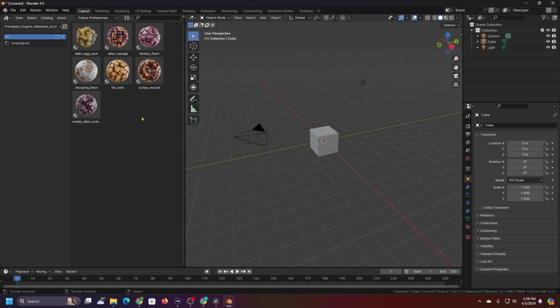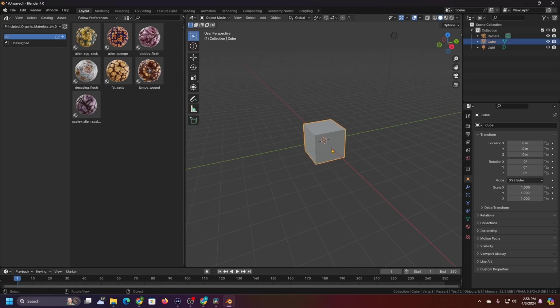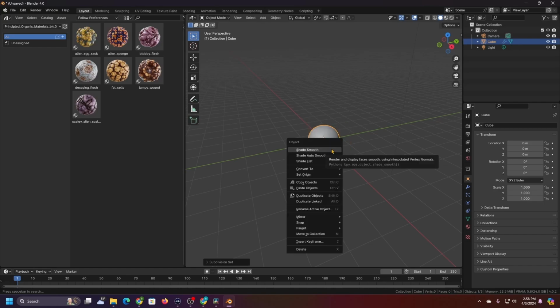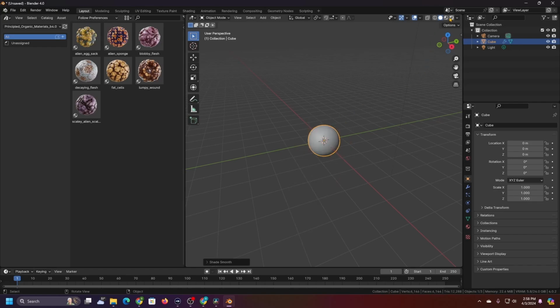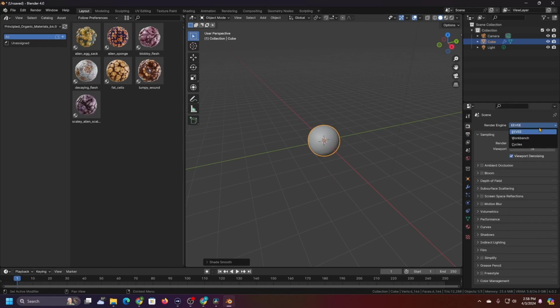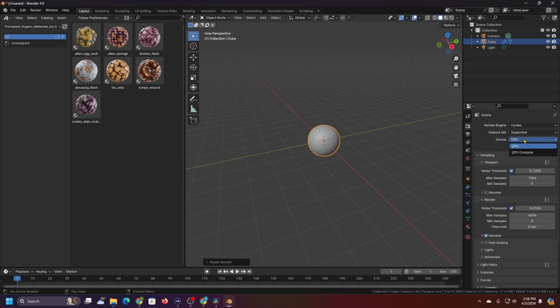And just to illustrate how this can work, what I'm going to do is first just subdivide this cube so I have a little more geometry to work with by hitting Control 5. I'm going to go to Shade Smooth, and we're going to enable the Cycles Render Engine and change to GPU Compute. And then I'm just going to bring up the shading viewport.